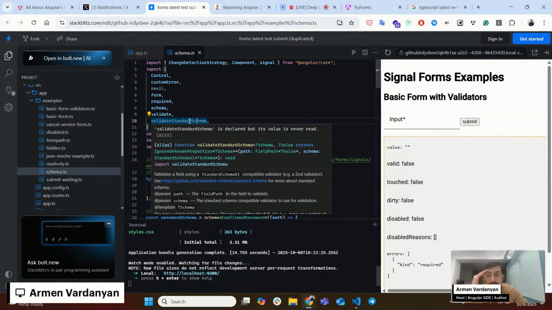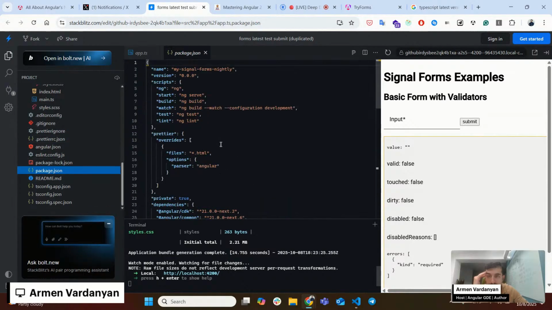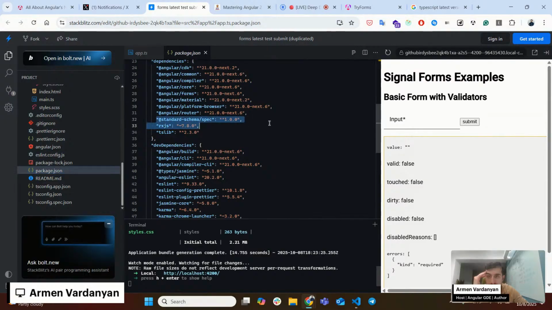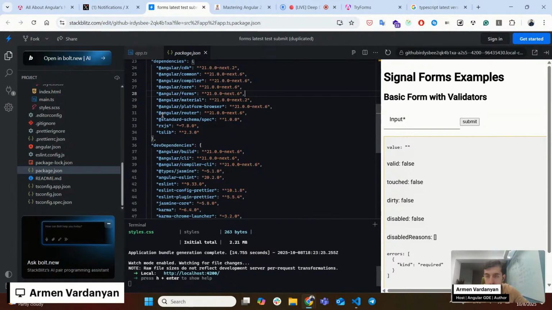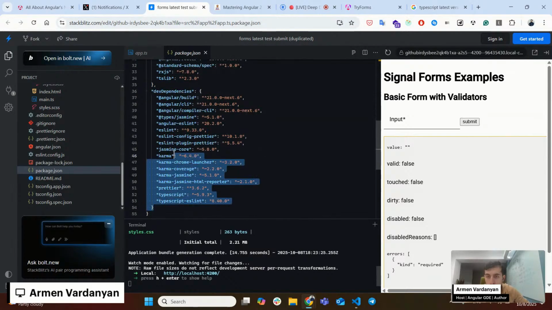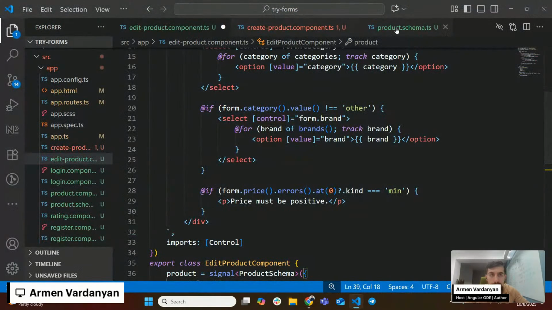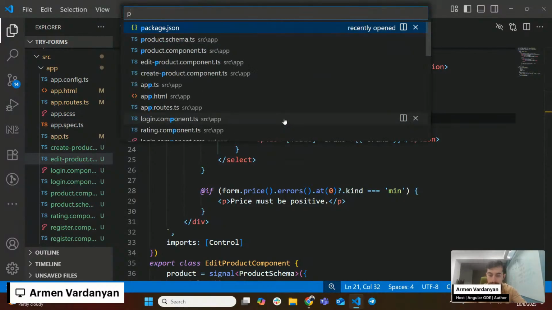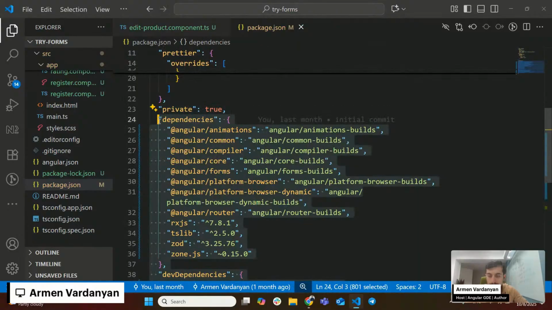I couldn't understand how. In the package JSON, I think we only have the standard schema spec. But we have Angular Forms 21 next.6. Maybe I need to use this one. Maybe, you know what? Let's go all in. Let's just copy and paste these dependencies fields to the package JSON. Let's try this.